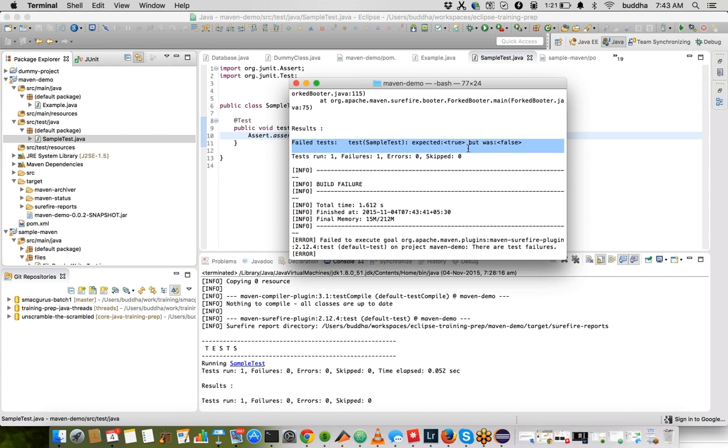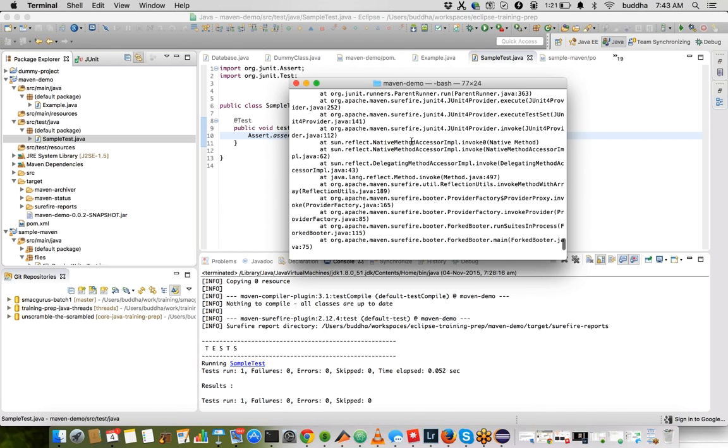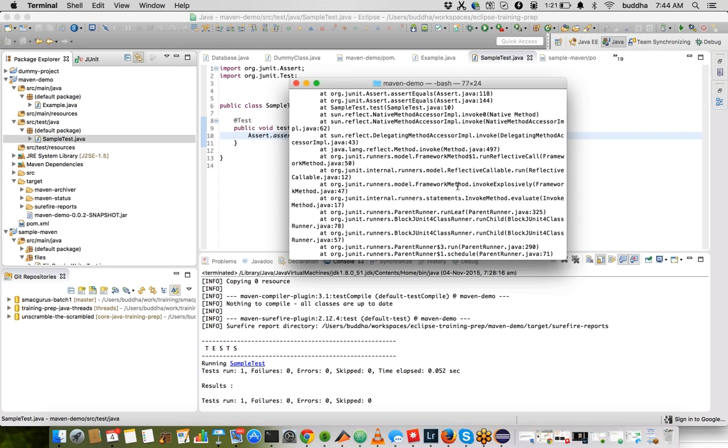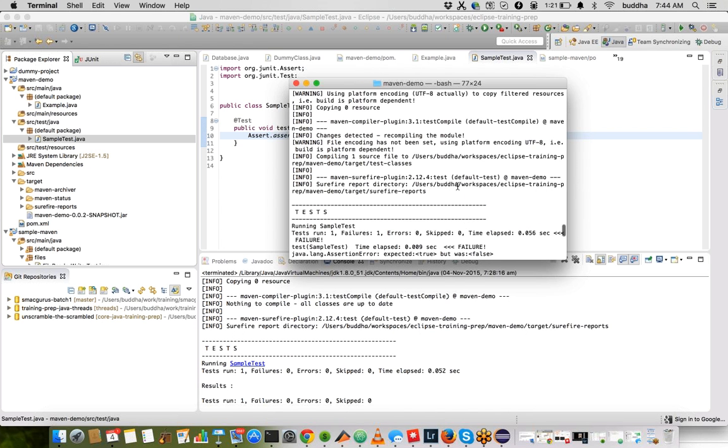It says expected true but was false. So now if you see the JUnit, the message we got is also getting printed over. Okay, so that's how Maven actually simplifies our life. JUnit actually automates the testing process of our project.